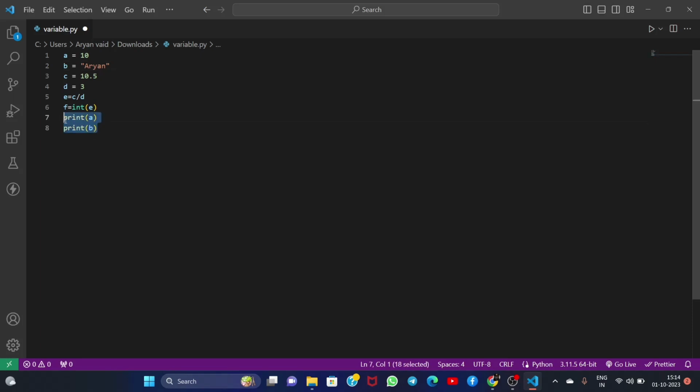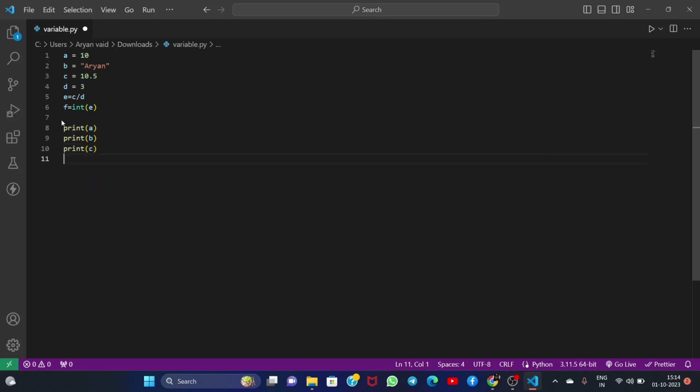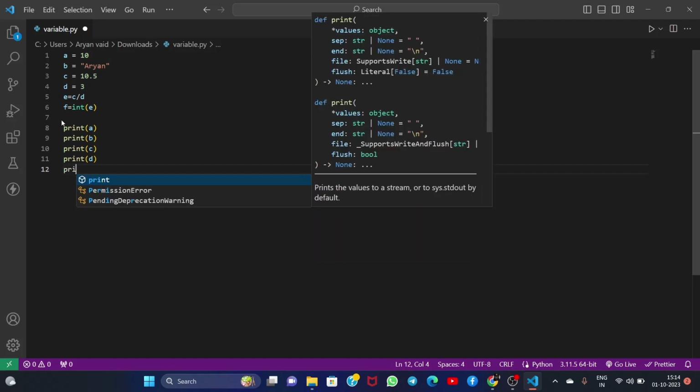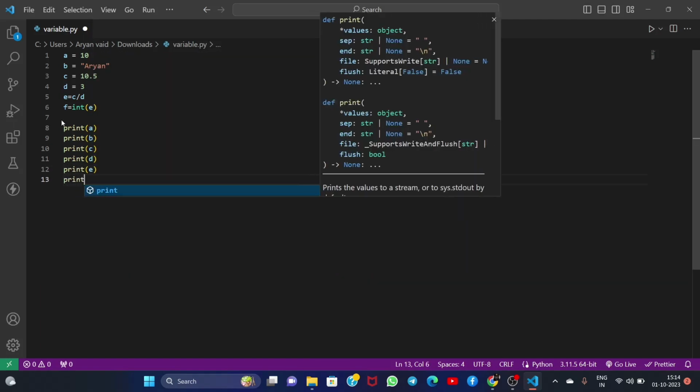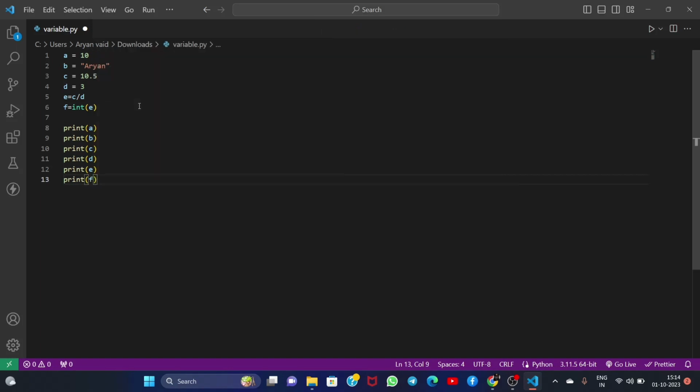Now let's try printing these variables. Print a, print b, print c, print d, e and f. So here is the completion of our program. Now let's save it. Control S. Now let's run it.